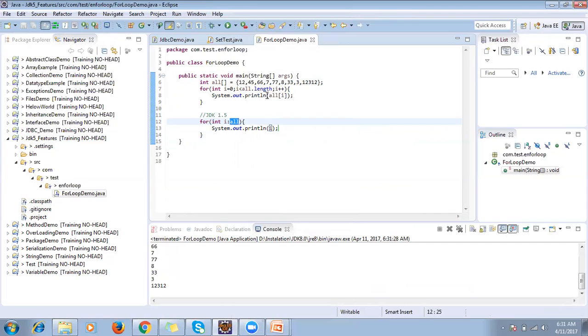So instead of that, just print in one line. Print will display in the same line. For every element I want to have one space. If you use println, it will print the value and the next value will be printed on the next line. But if you use only print, it will print in the same line. That is the basic difference between print and println.